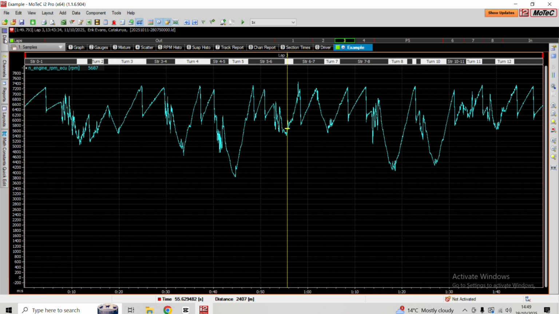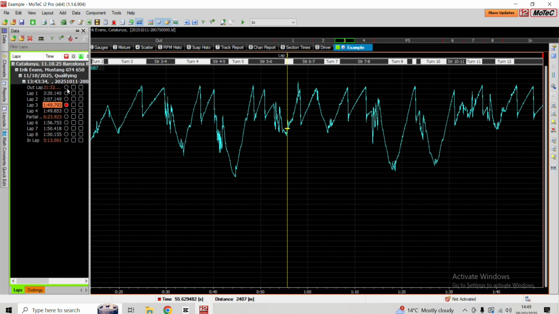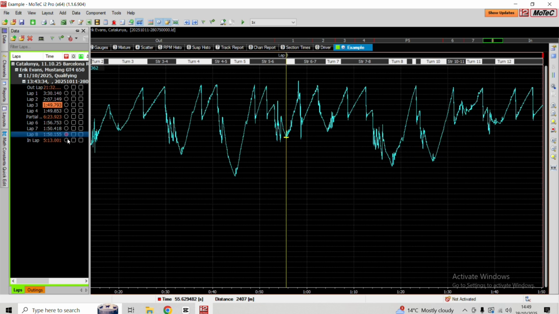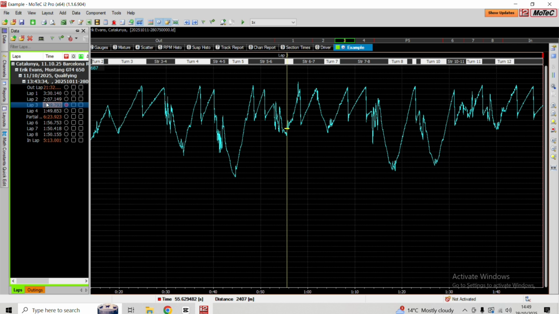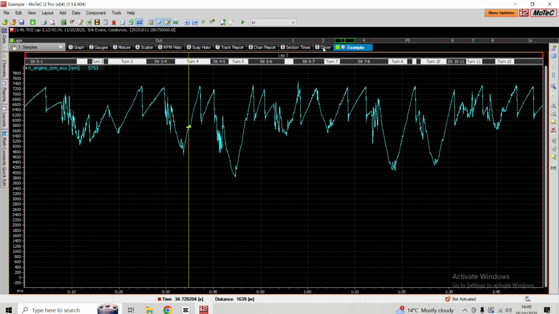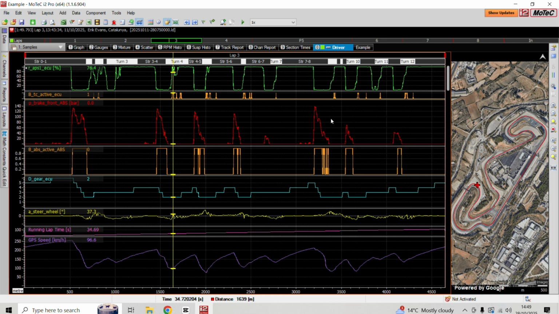Another way of viewing that, if we go onto data, we can see all of the laps, and we can choose the different laps just by ticking which one we want to look at there. For now, we'll keep on the fastest lap. So that is in essence how I made this.